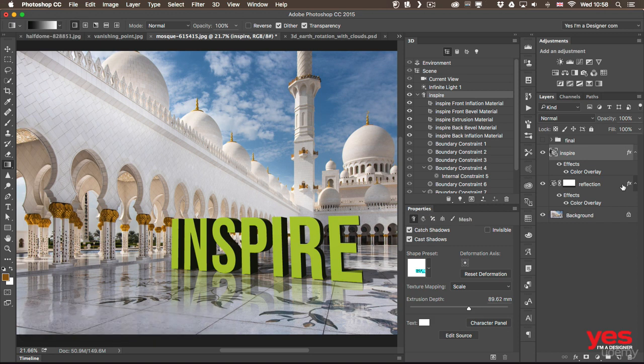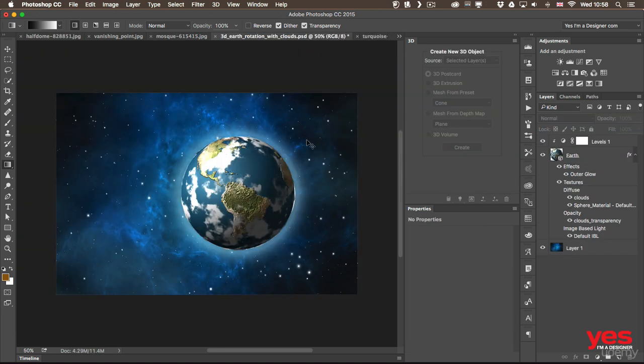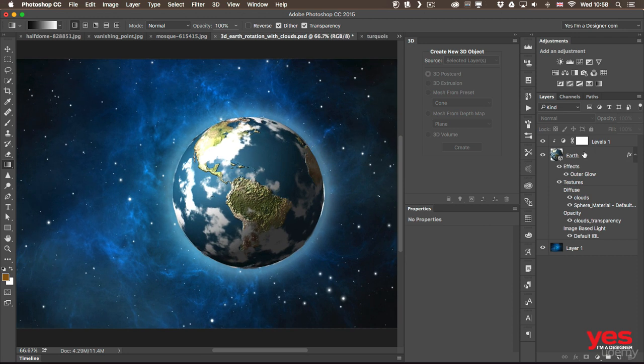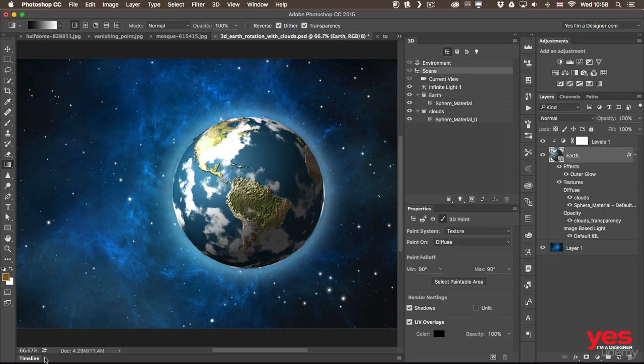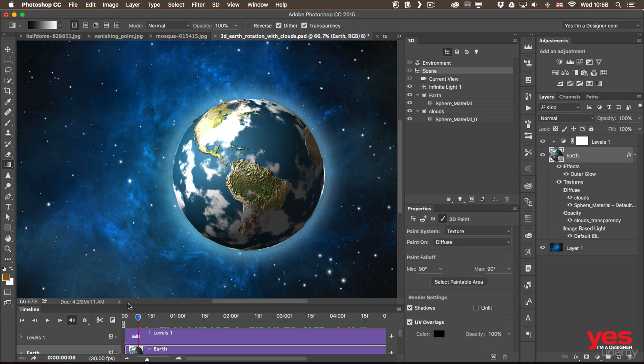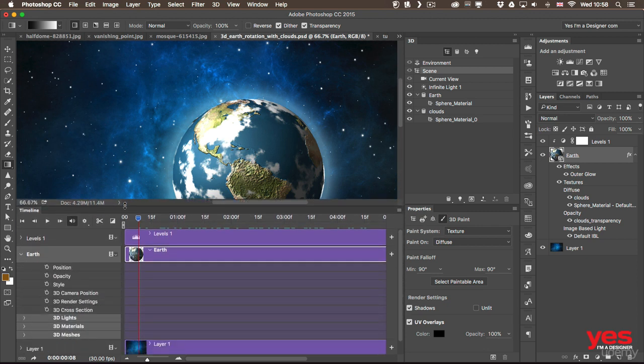And if you're still not amazed by the 3D capabilities, let me show you the next example where I already prepared this scene with the globe and a bit of animation on it. So I have my timeline and I can show you all the properties you can animate. When you have a 3D object, you can animate so many different things, even the lights, the materials, the camera position, even the render settings if you want.